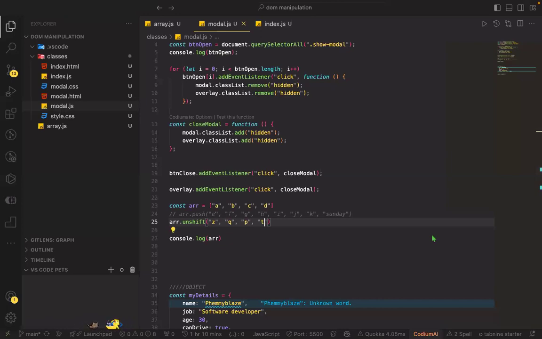Hello guys, do you understand the difference between the push and the unshift? Yes, we understand that.